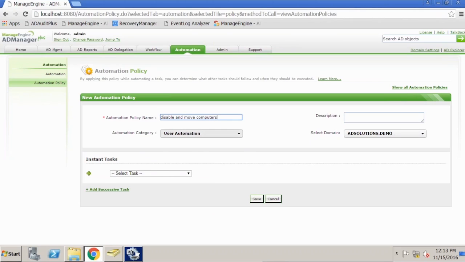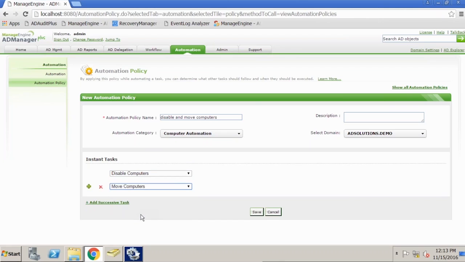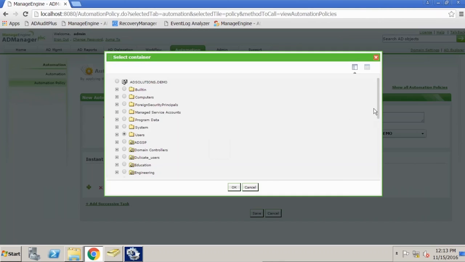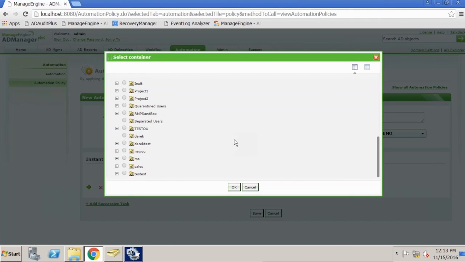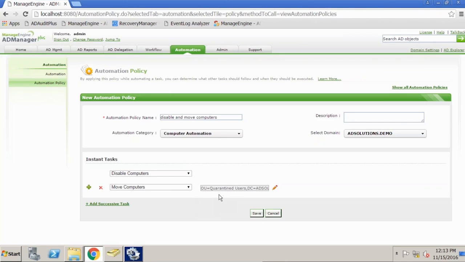computers. So this is going to be a computer automation. I'm first of all going to disable the computer. I'm going to add a task, and I'm going to move the computer to, let's say, I think I still have it here. It is right here, quarantine. Now it says quarantine users, but it can say quarantine computers too, obviously. So now I can save this policy, which is performing multiple actions.